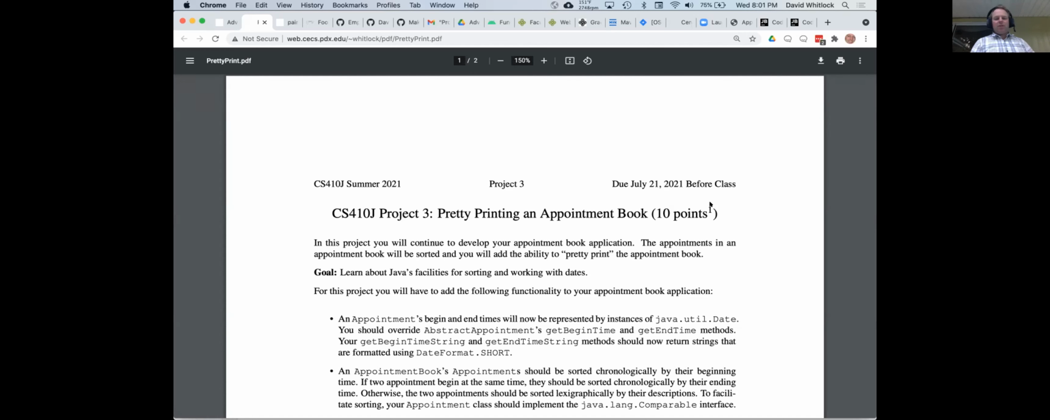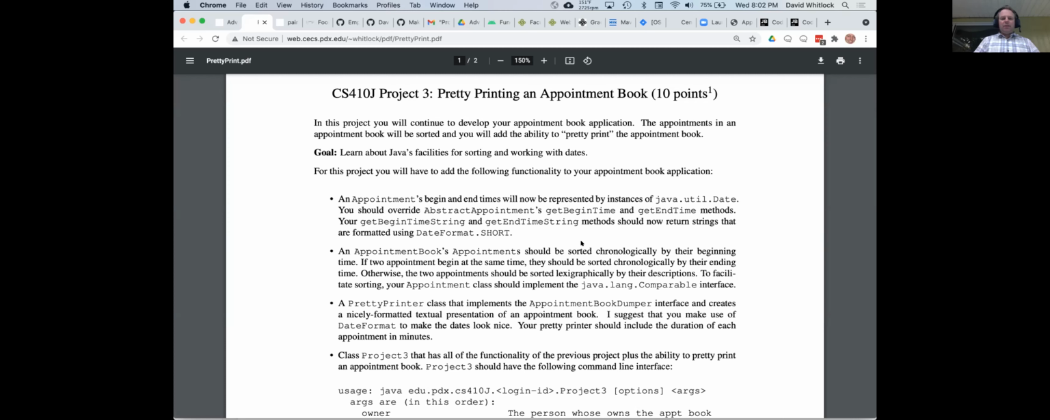The goal here is to learn about Java's facilities for sorting data and for working with dates. Several of you have already asked me questions about using java.util.Date. Well, this is where you have to use it in your projects. So there are a couple of new things in your appointment book application. We're going to be implementing the getBeginTime and getEndTime methods that are inherited from the Appointment class. We're going to override those to actually return an instance of java.util.Date, and you'll see how this is useful in a little bit.